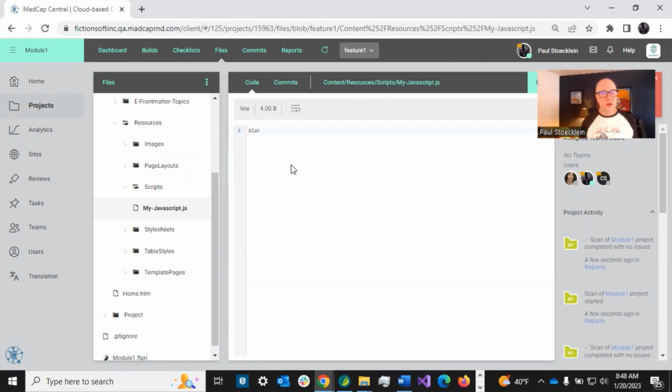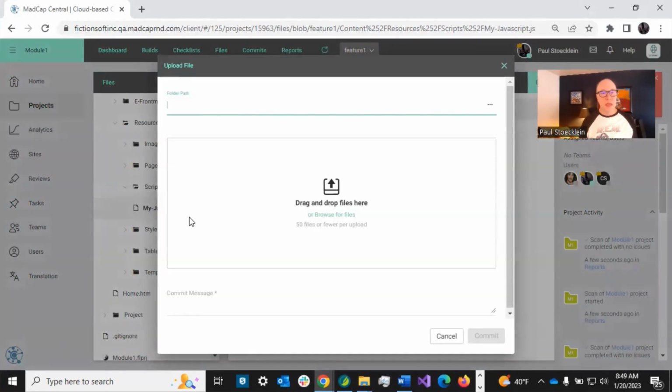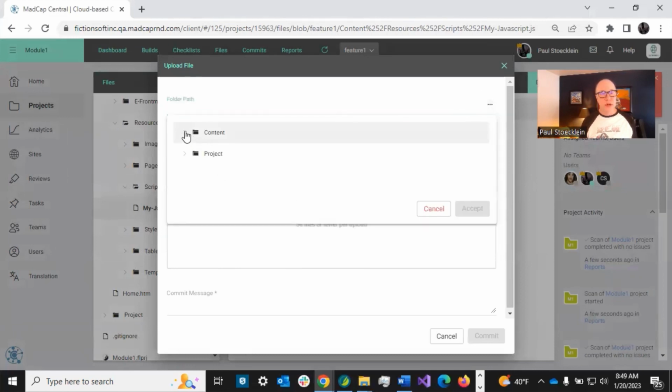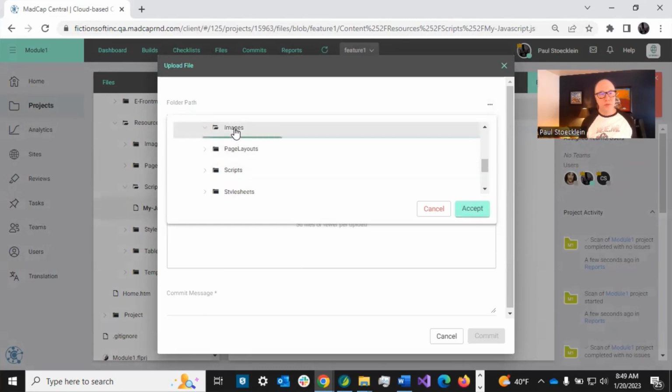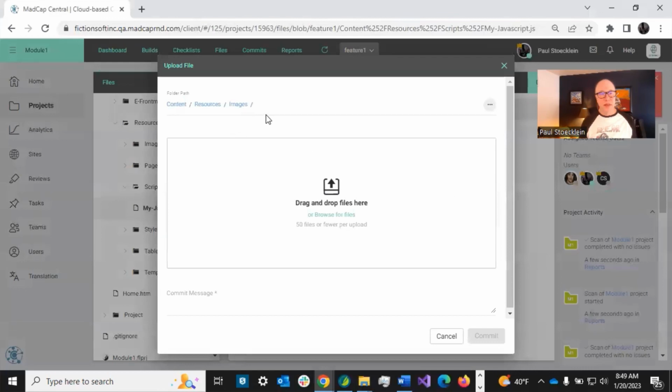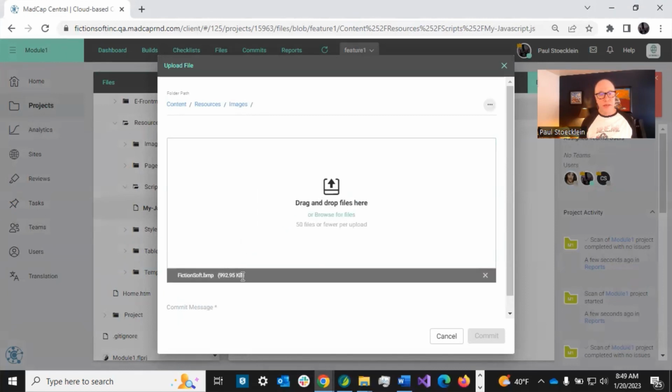So what I'm going to do here is, again, click on these three dots and select upload files. Now you get this dialog, which lets you select the path, and you can drag and drop your files, or you can click here to browse for them, and then you've got a commit message. That's what this whole thing is. Let's say I want to add a brand new image. I'm going to select my path first, go down to content, resources, and I already have an images folder, so I'm going to select that, click accept. That's my path. I'm going to drag and drop just this FictionSoft logo in here, and it adds it right there.